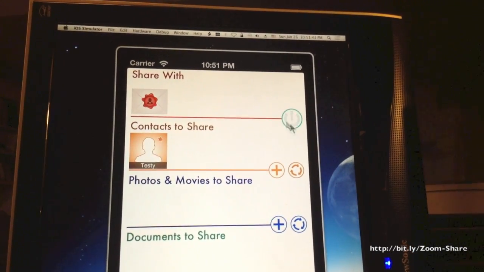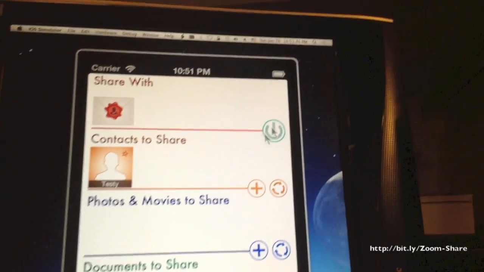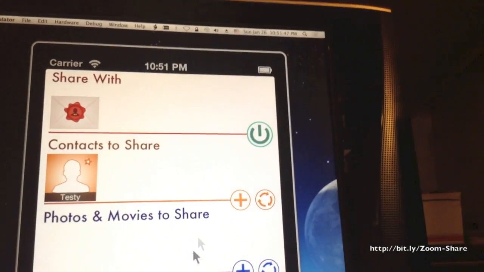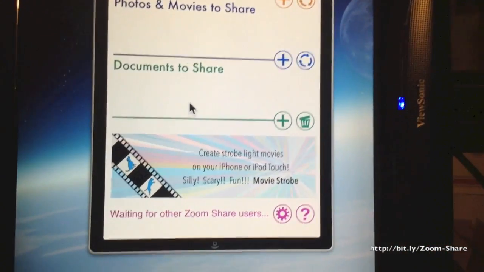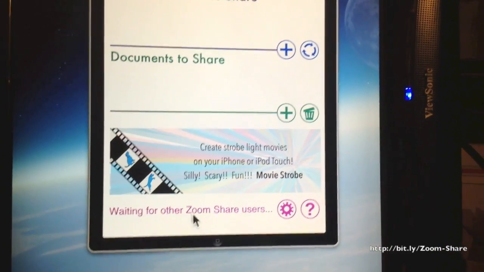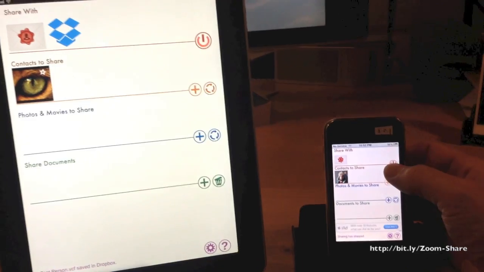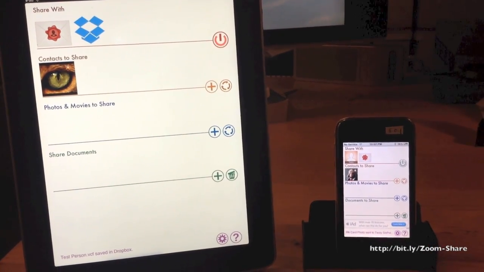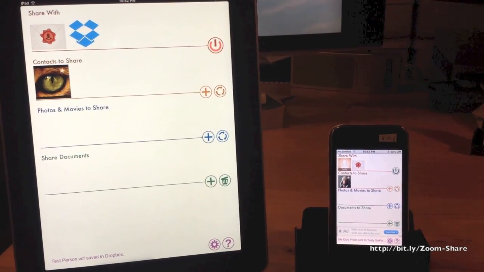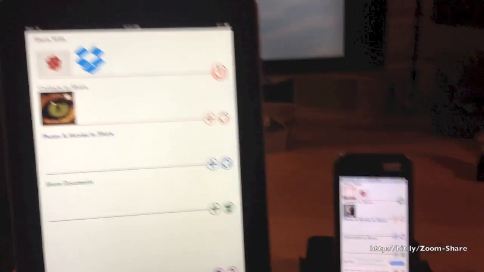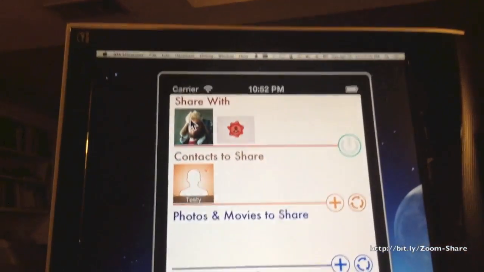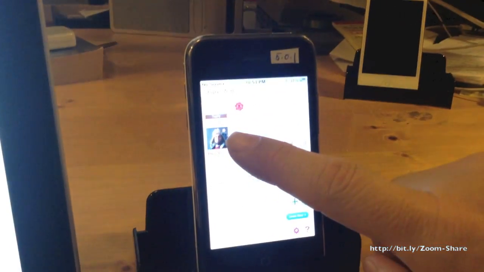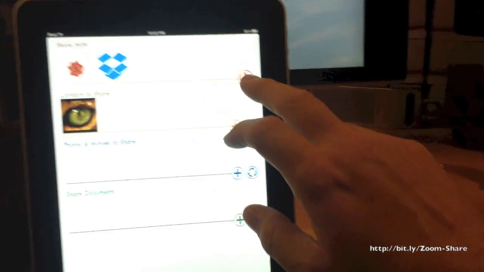Now you can also see that sharing is actually turned on because the sharing button is pulsing a nice green, and down here at the bottom Zoom Share tells you that it is waiting for other Zoom Share users. So let's come over here to the 3GS and we'll turn sharing on there, and just like that, the knocking sound that you heard shows that Zoom Share has connected with another Zoom Share user, and there's the me card for the phone, and there is the me card for the simulator. Sorry about the lighting there.